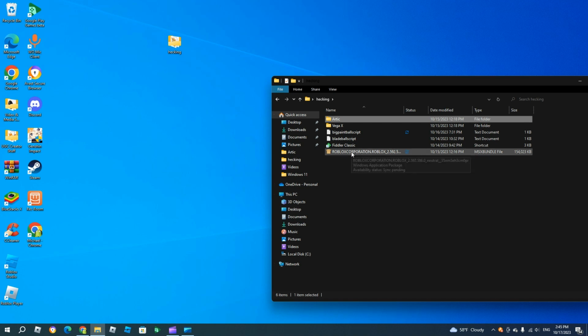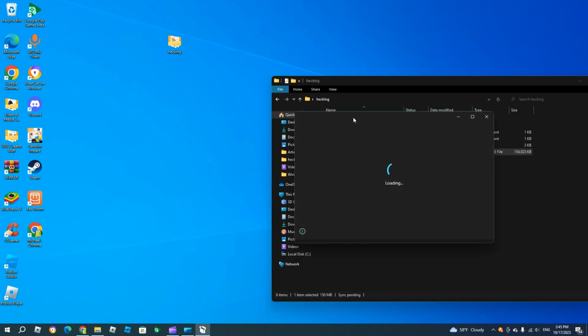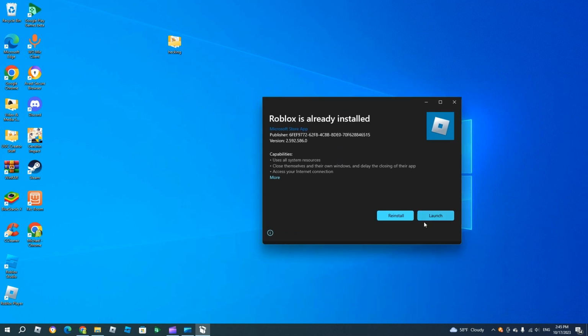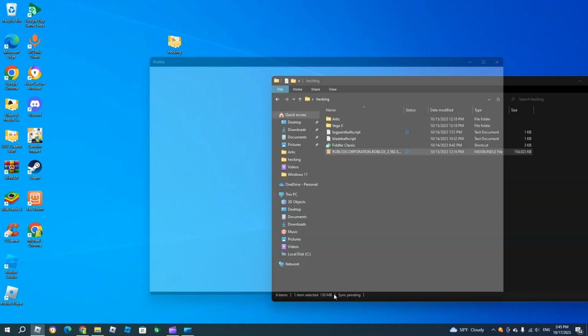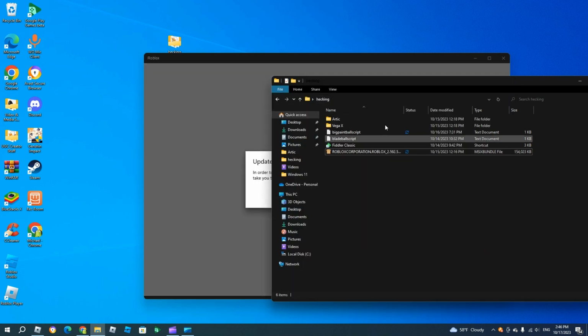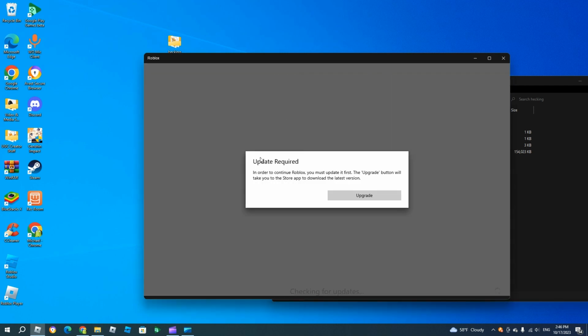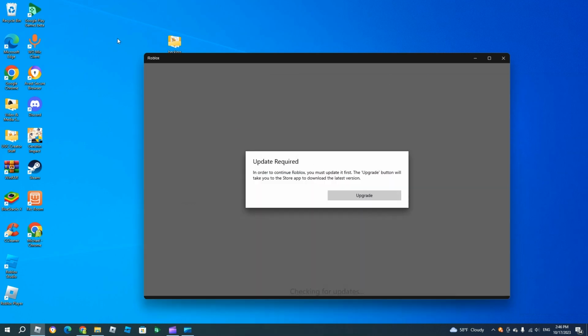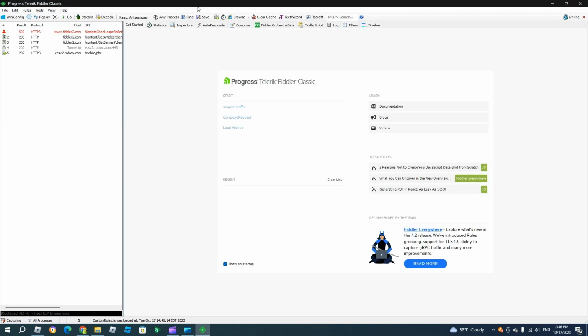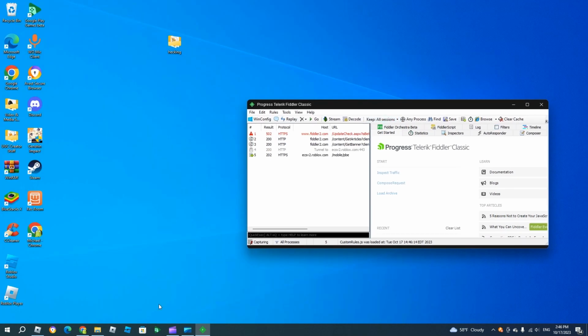So first, if you haven't used the 32-bit converter software, then open up Roblox. And once you launch Roblox, it will appear with an update screen, and I will show you how to bypass that. Then launch Fiddler. Once it's open, you want to make a few adjustments, or this will not work.